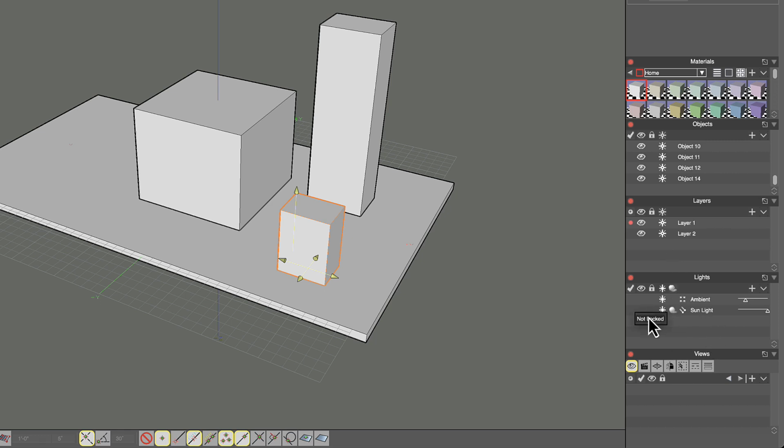The next one that's open by default are our lights, and our lights are very necessary when it comes to rendering our scene. We'll be getting into that palette quite heavily in another video. The last palette that's open by default is the Views palette. Like most of these palettes, we will have a dedicated video just for this palette, but this allows us to save different view angles of our project and jump to those very easily.